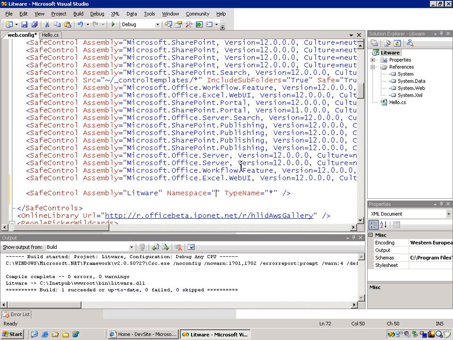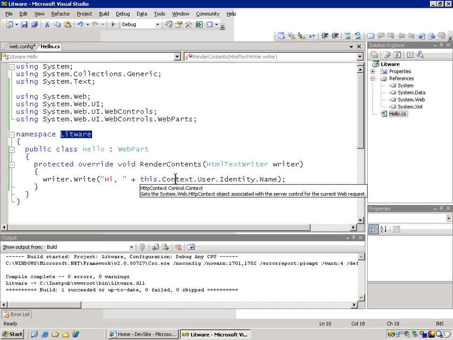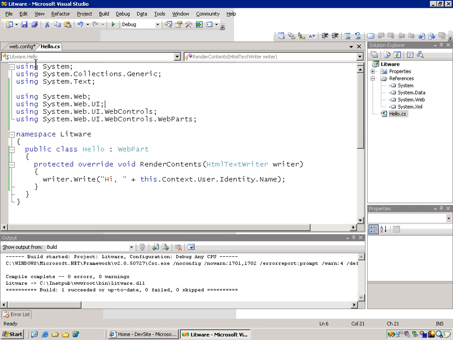The other thing we're going to do is say that the namespace is Litware, and for type name, I can put Hello. What's also commonly done is to just have a star in there. What that's going to do is say that inside this DLL, any class that's defined inside the Litware namespace is going to be declared as a safe control.